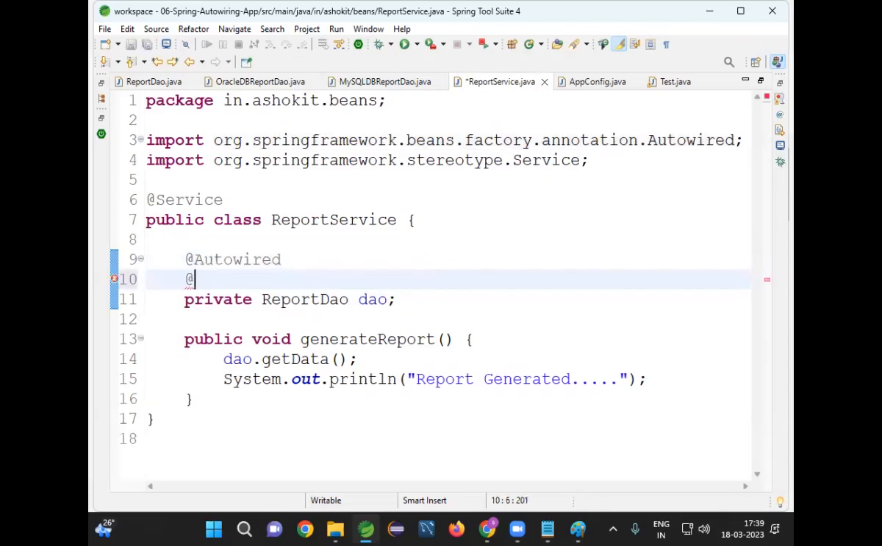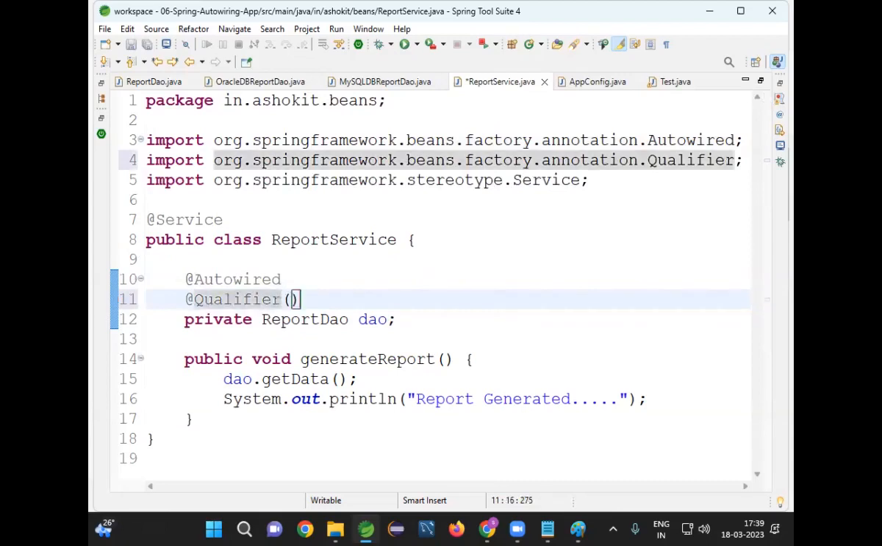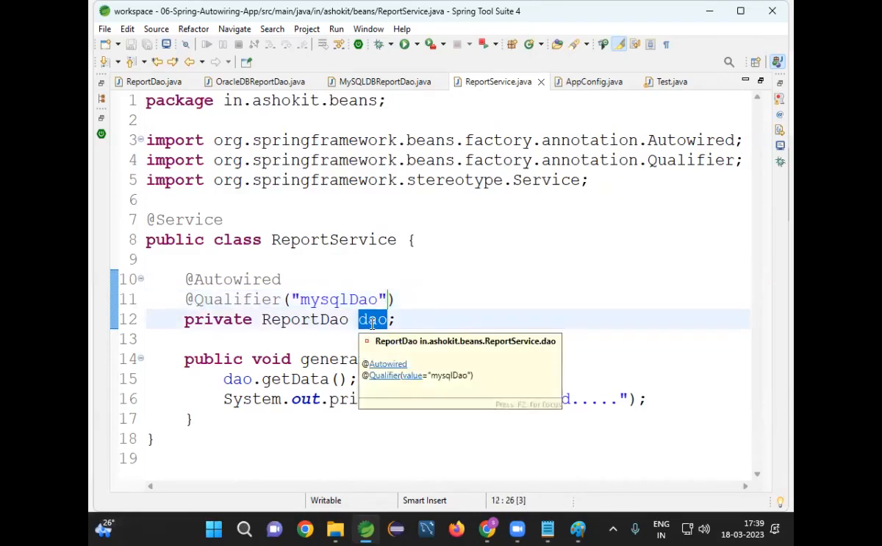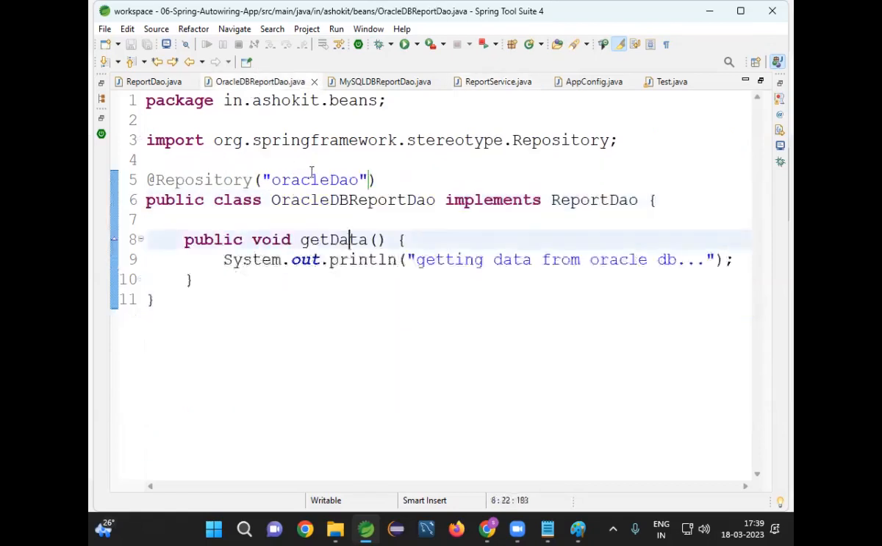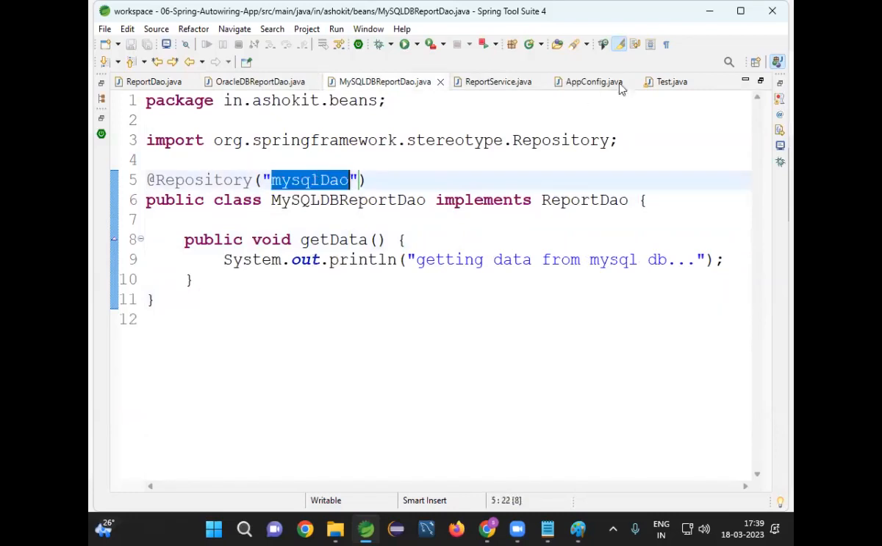Now here, still we can specify to identify the bean based on the name. For that, there is an annotation called qualifier. In the qualifier, I will specify MySQL DAO. What is the meaning of a qualifier? You take the bean which is having that name and inject it. If the variable name is not matching, no problem. You go and identify, is there any bean available with this name in the project? You get that bean and you inject that bean into this variable. What is the qualifier I am giving? MySQL DAO. For Oracle, it is Oracle DAO. For MySQL, it is MySQL DAO.